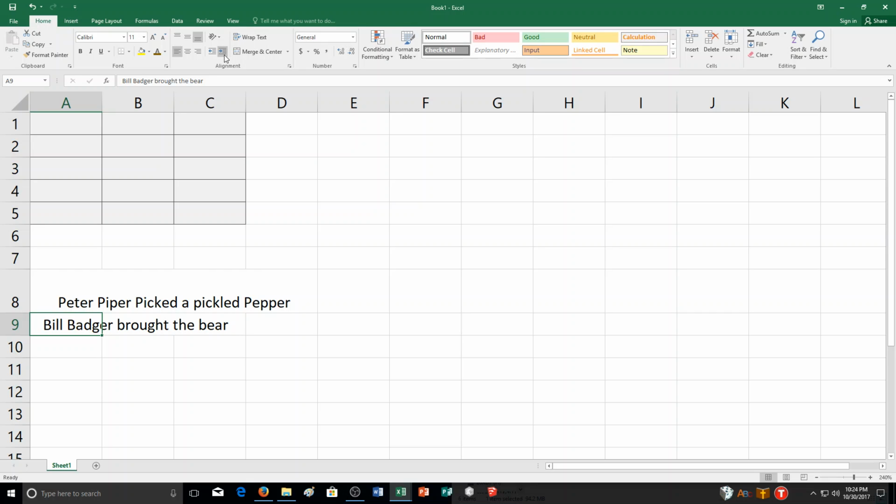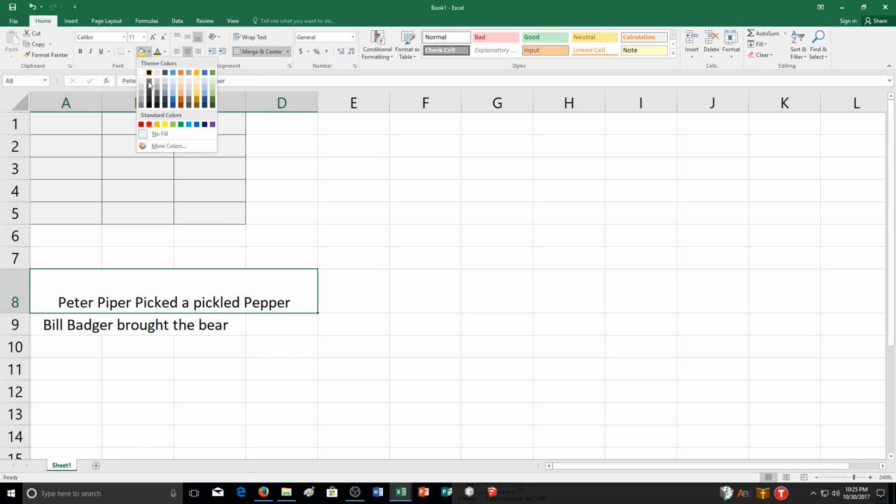So to apply a fill color, complete the following steps. Select the cell or range you want to have a fill color. So I'm going to choose "Peter Piper picked a pickled pepper." So I select it. Then click the fill color arrow on the Home tab to display the color palette. And my fill color is this paint bucket over here. So in Word, that's the highlighter button. But in Excel, it's called the fill color. So I'm going to click the arrow. And then I see my color palette.